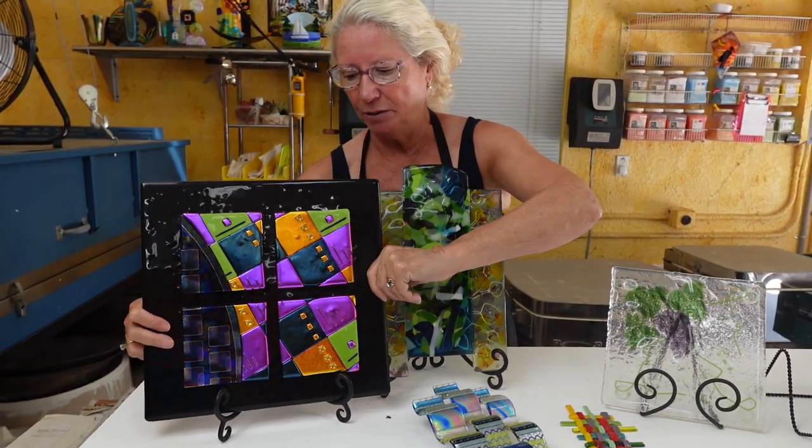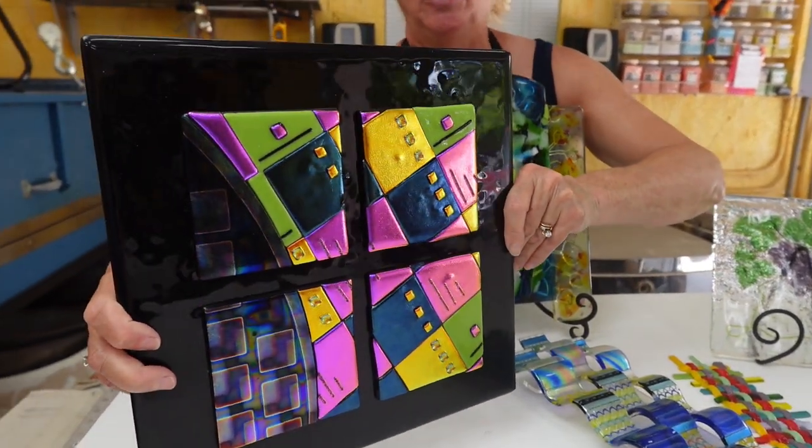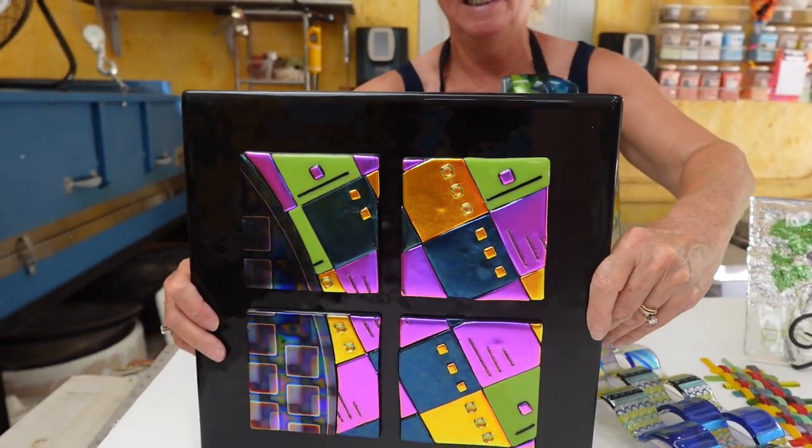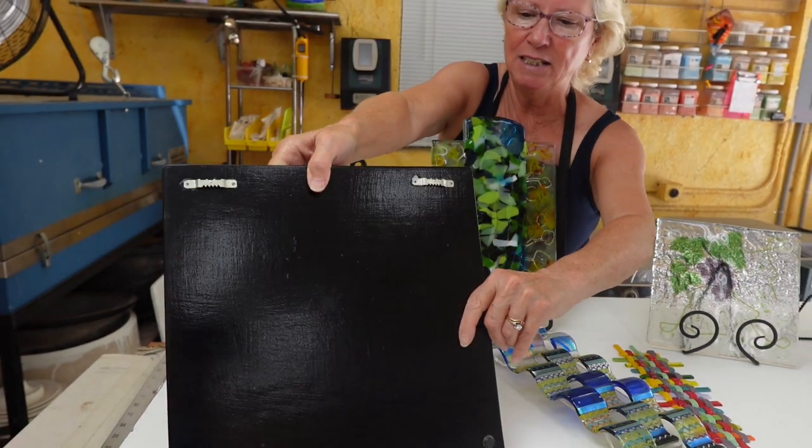So let me hold this up for you. You get a nice idea of that color there and how that just shines so beautifully. Isn't that just awesome? Another thing I'd like to show you is how I hang this piece.